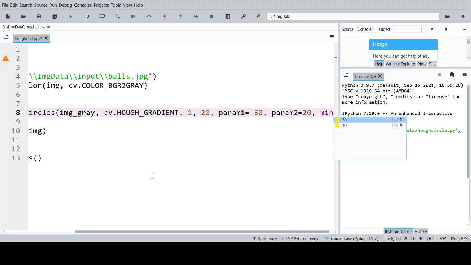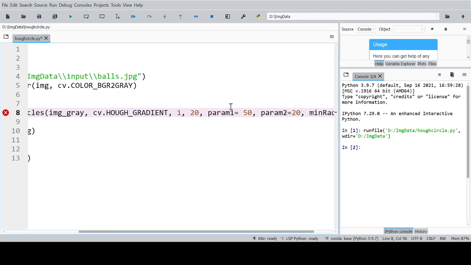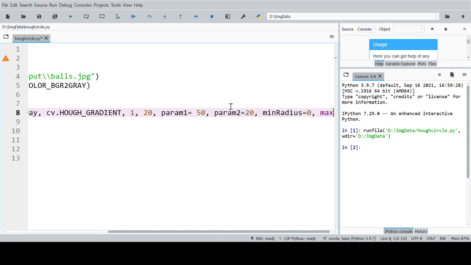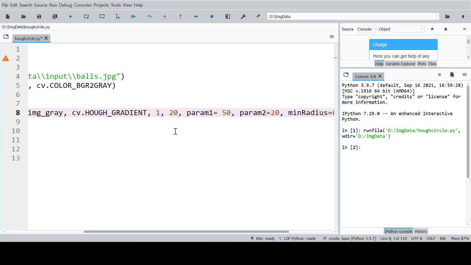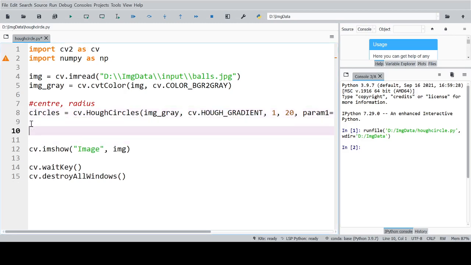If you want some value as the min radius, then you can give 20, 10 or something, or you can give 0. The maximum radius can also be equal to 0. If you don't want to give any constraints to your circles, then you can give minimum and maximum radius as 0 and 0. So this was about the Hough circles. And now what we will do is we will use the for loop.